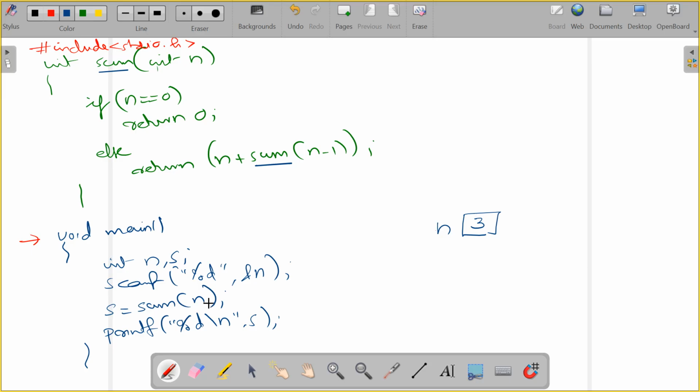Now I invoke s = sum of n. First of all, I need to find the value of sum of n. I need to expand the sum of n, and after finding its value, I need to assign that value to the variable s. That value will be obtained by calling sum of n, that is, sum of 3.